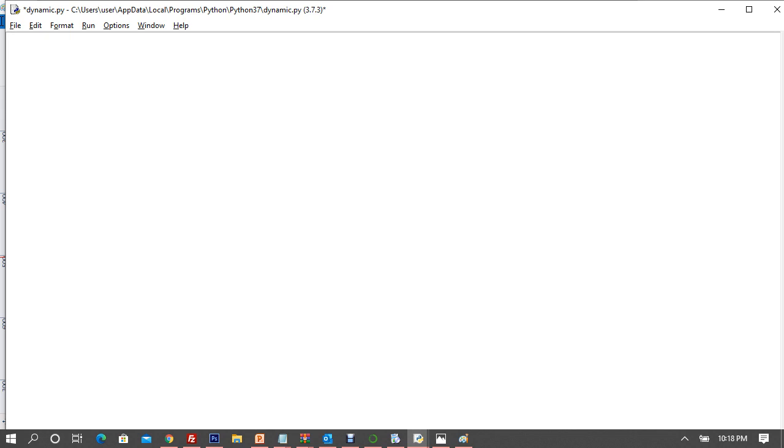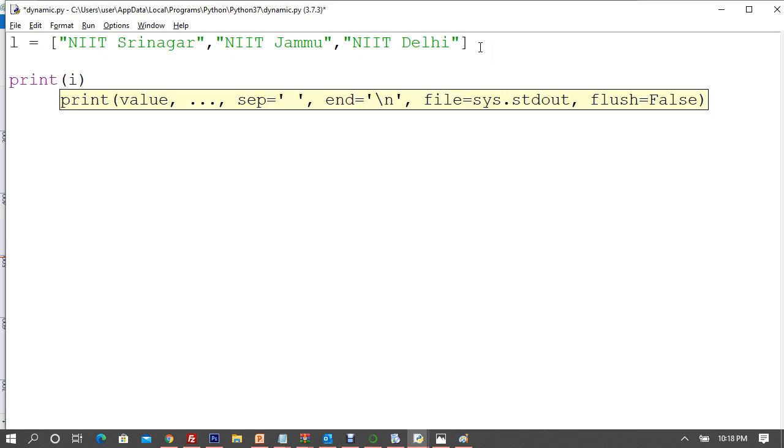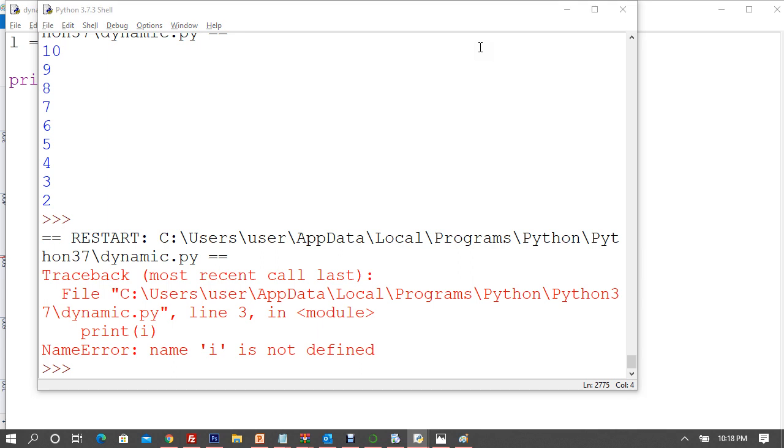All right. Now let us say we have already seen lists. Right? You already know that we have seen lists. So I can say L is equal to a list. And the list contains, for example, NIIT Srinagar, NIIT Jammu, and NIIT Delhi. Right? So it contains 3 NIIT centers. So now if I say, for example, print, what do you want to get? Let me say print L. What is in L? Now you can see directly you are going to get the list.